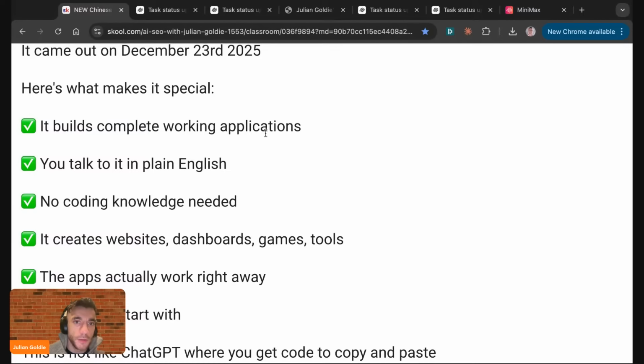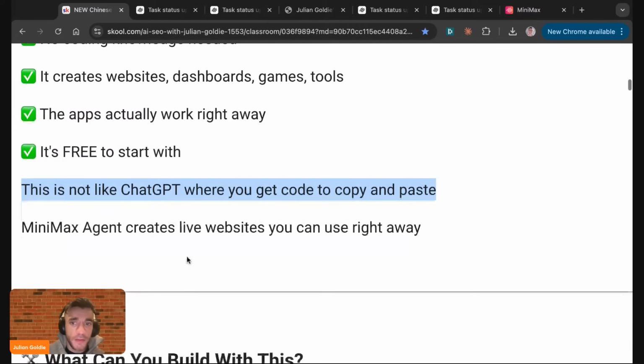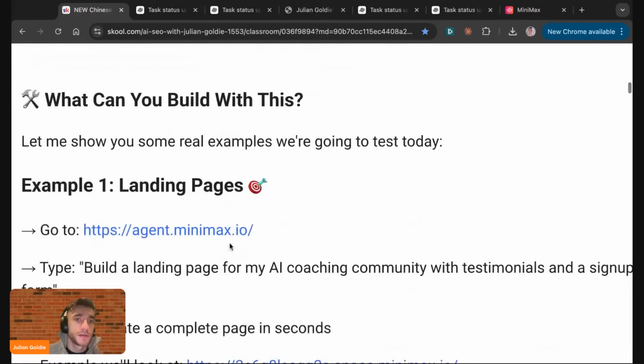So it builds complete working applications. It's free if you host it locally. It creates websites, dashboards, games, tools, etc. It does have a GitHub, so you can actually use it open source. No coding knowledge needed either. You can talk to it in plain English, and the apps pretty much work straight away today, right? And this is not like ChatGPT where you get code to copy and paste. Minimax actually creates the websites for you live right away.